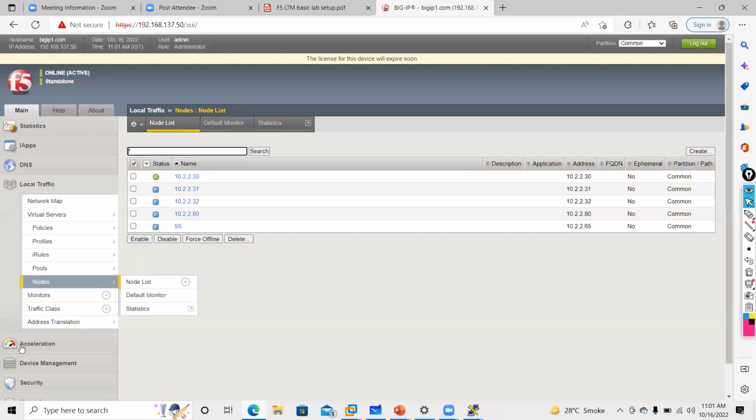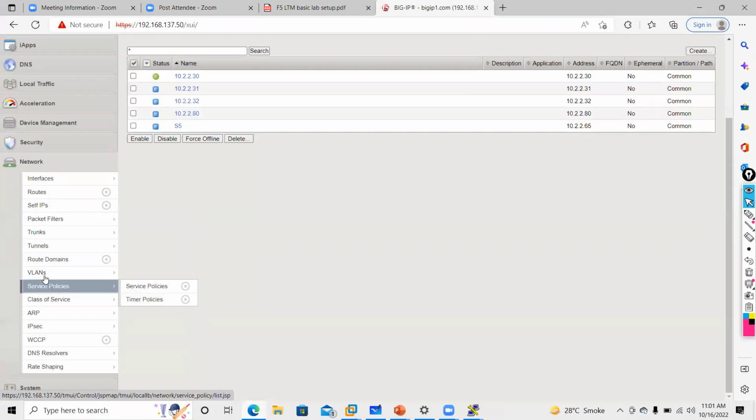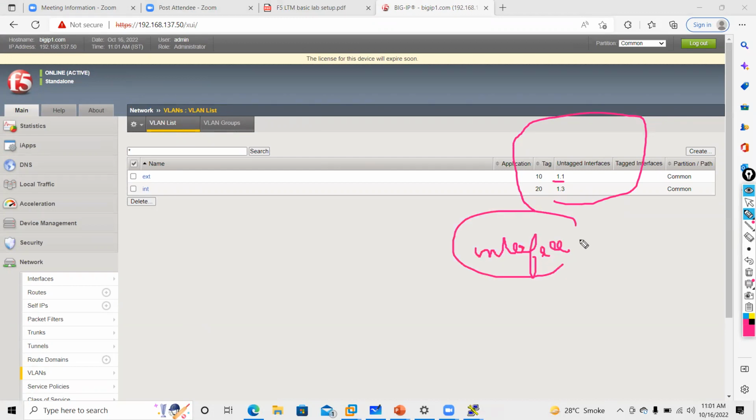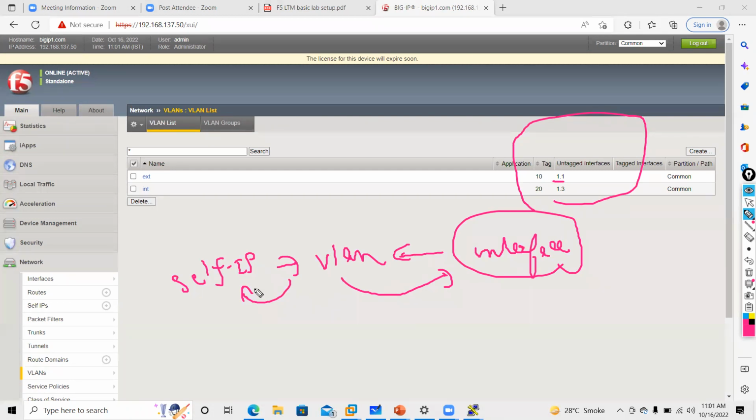So I will show you. Assign this to network, internal, VLANs. See, do you assign it on interfaces or not? So you need to run this one. You need to remember this. First you need to create interfaces, then you create a VLAN. The VLAN needs to bind to interfaces, then you create a self IP, and the self IP calls a VLAN. So you need to run or remember these commands.